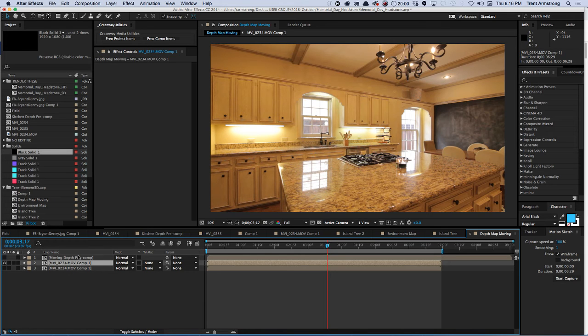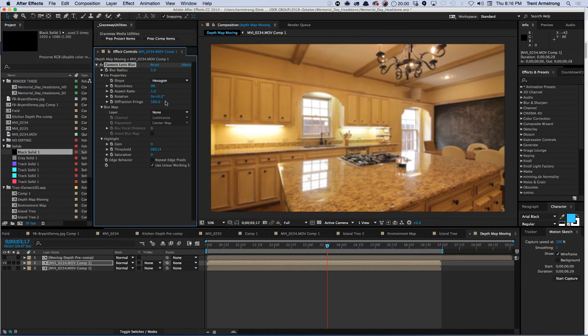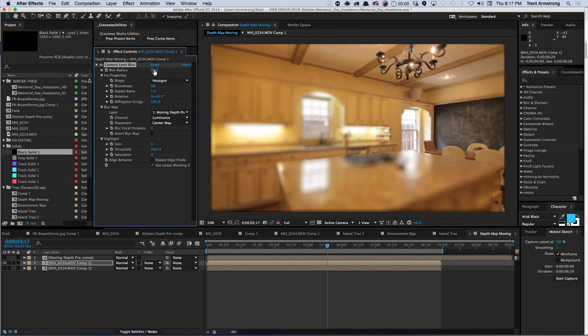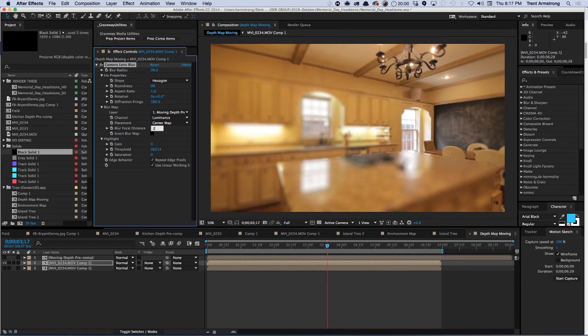Okay. So now we'll go out here to the blur, camera lens blur, and we're going to do moving depth. Let's crank this thing up. And we'll do repeat edge pixels. Now we can try to adjust our focal point. Oh, 20 is not going to work, guys.